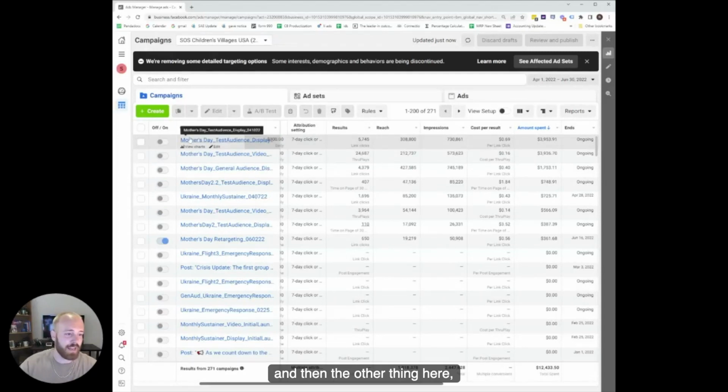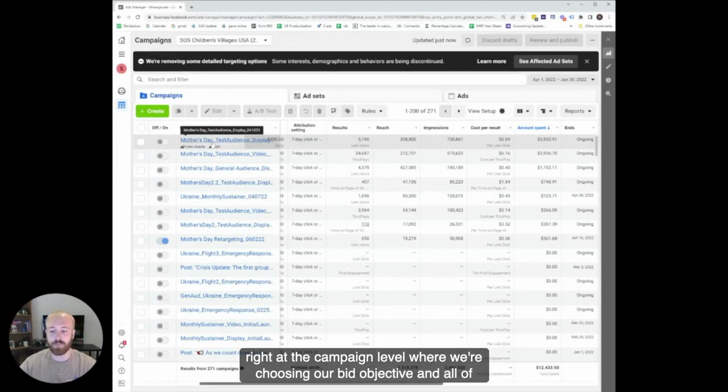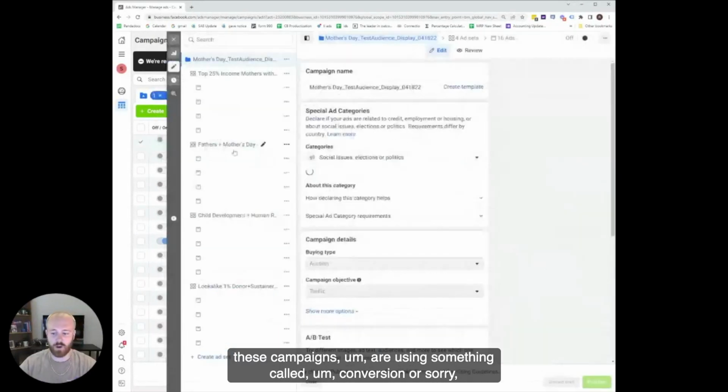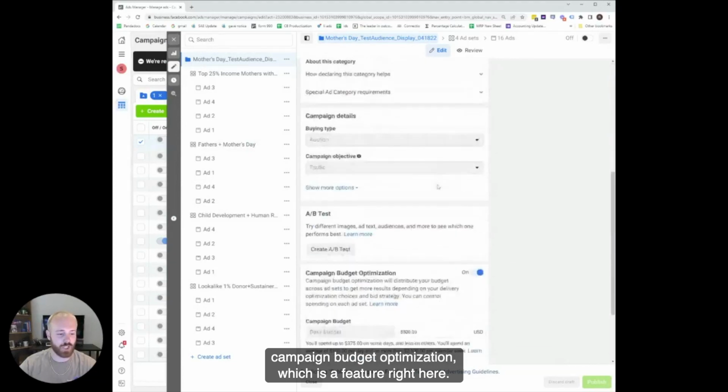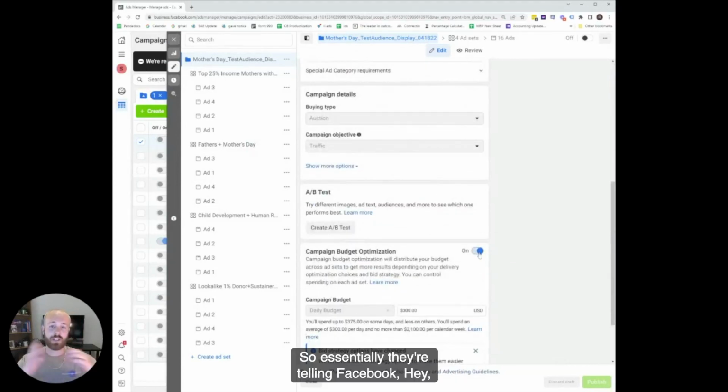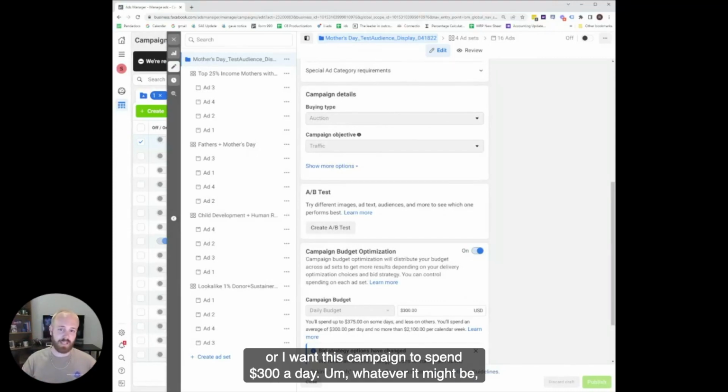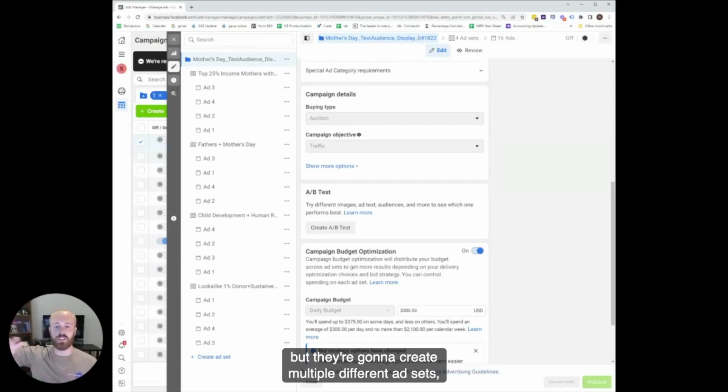And then the other thing here, at the campaign level, is where we're choosing our bid objective. And all of these campaigns are using something called campaign budget optimization, which is a feature right here. So essentially they're telling Facebook, hey, I want this campaign to spend a total of X amount of money, or I want this campaign to spend $300 a day, whatever it might be. But they're going to create multiple different ad sets targeting different audiences.